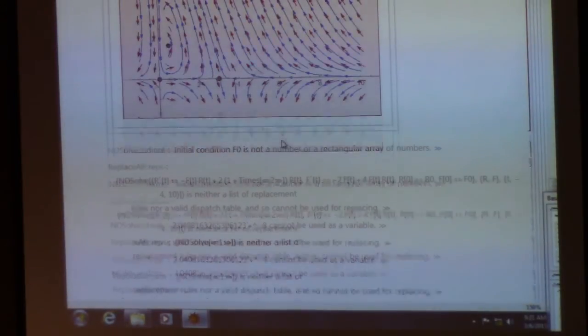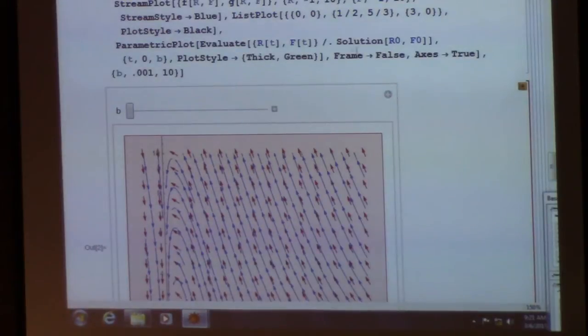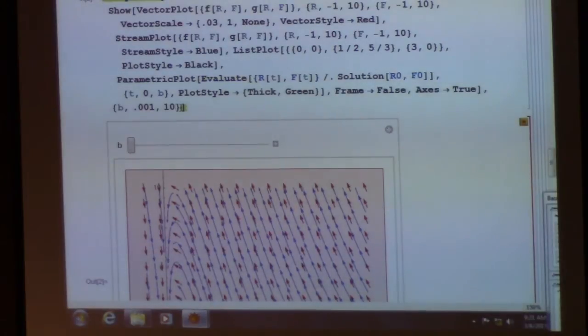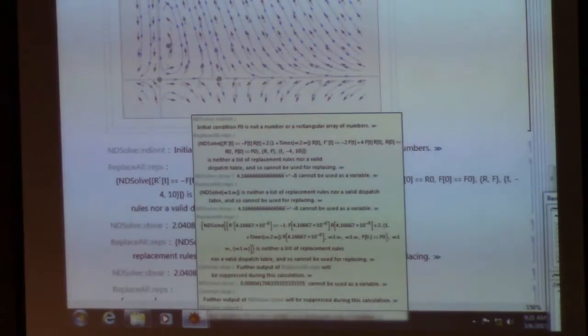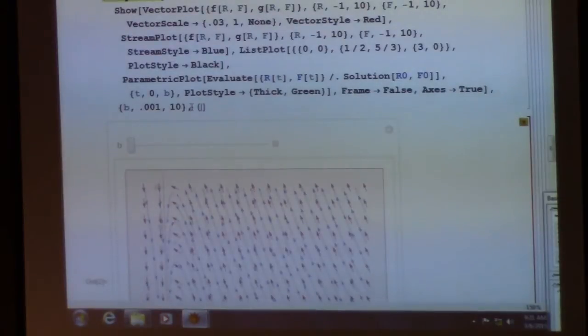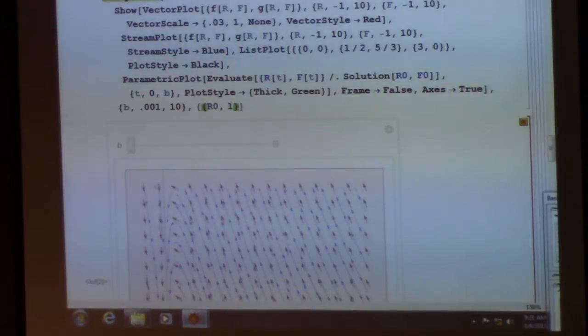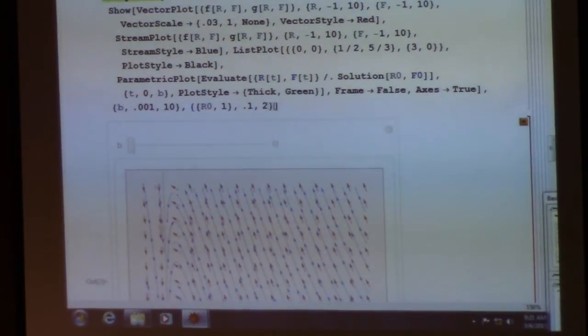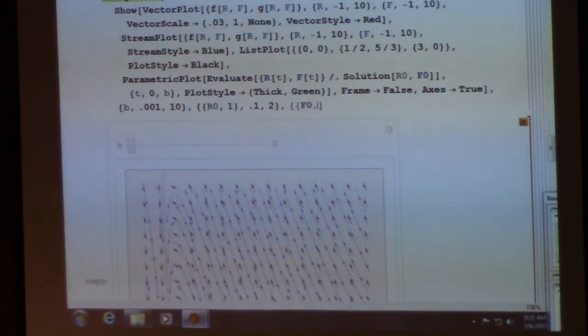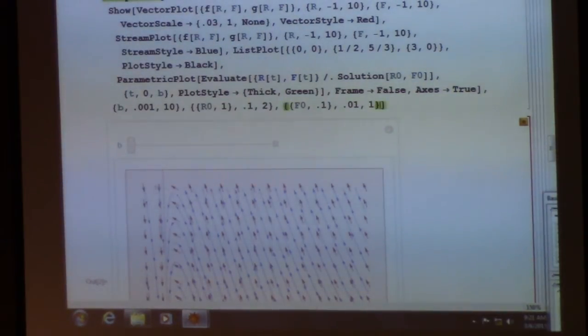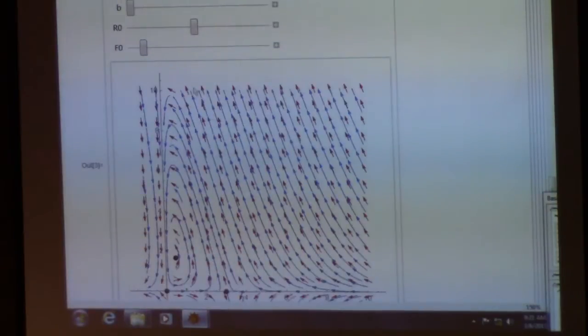Oh, I realized I did something wrong right as I entered that. I've got to also say what R0 and F0 are. They're going to be animation parameters. Let's put them after the V here. I'll start R0 out at 1, but let it go down as low as 0.1 or as high as 2. That's the syntax that will do that. I can start F0 at 0.1 and let it go down as low as 0.01 maybe and as high as 1. So I'll get sliders for those things too.